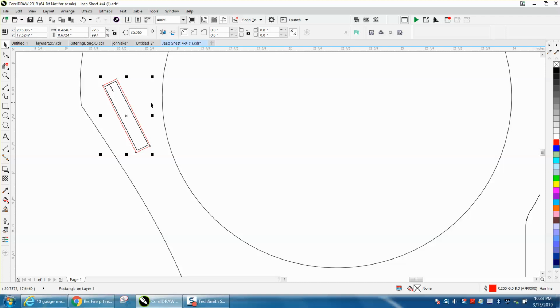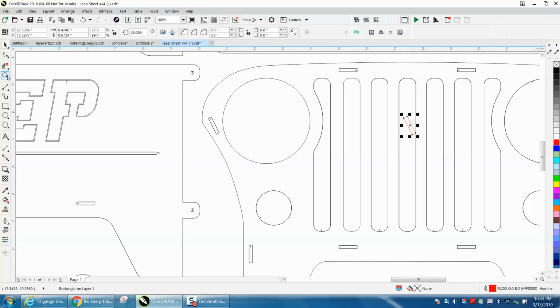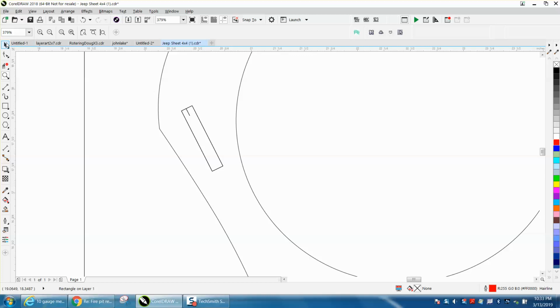Let's move this out of the way. And if you nudge, you can always nudge it back. A lot of these parts are drawn twice. Let's click on it. I'm going to hit the delete key, and it's still there. So there's two lines on top of each other. And in plasma cutting, that is going to kill you. So it's only got two copies.